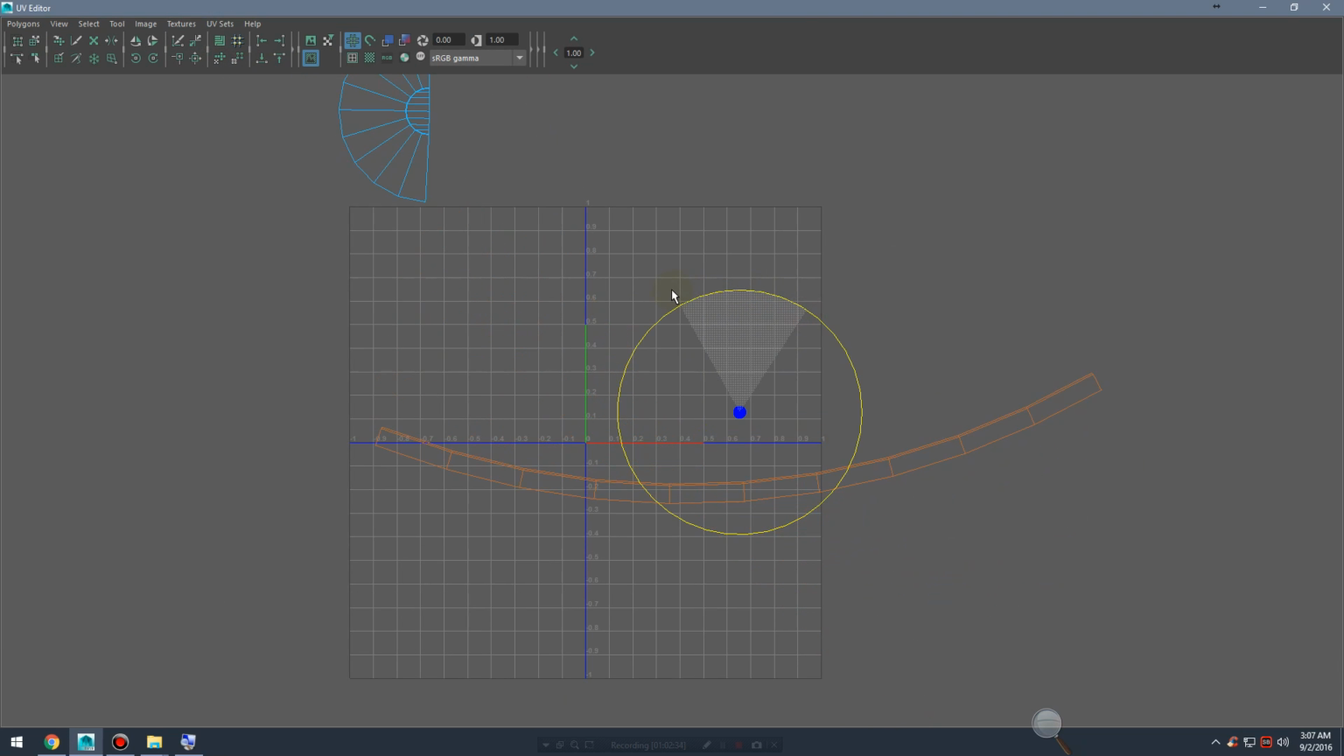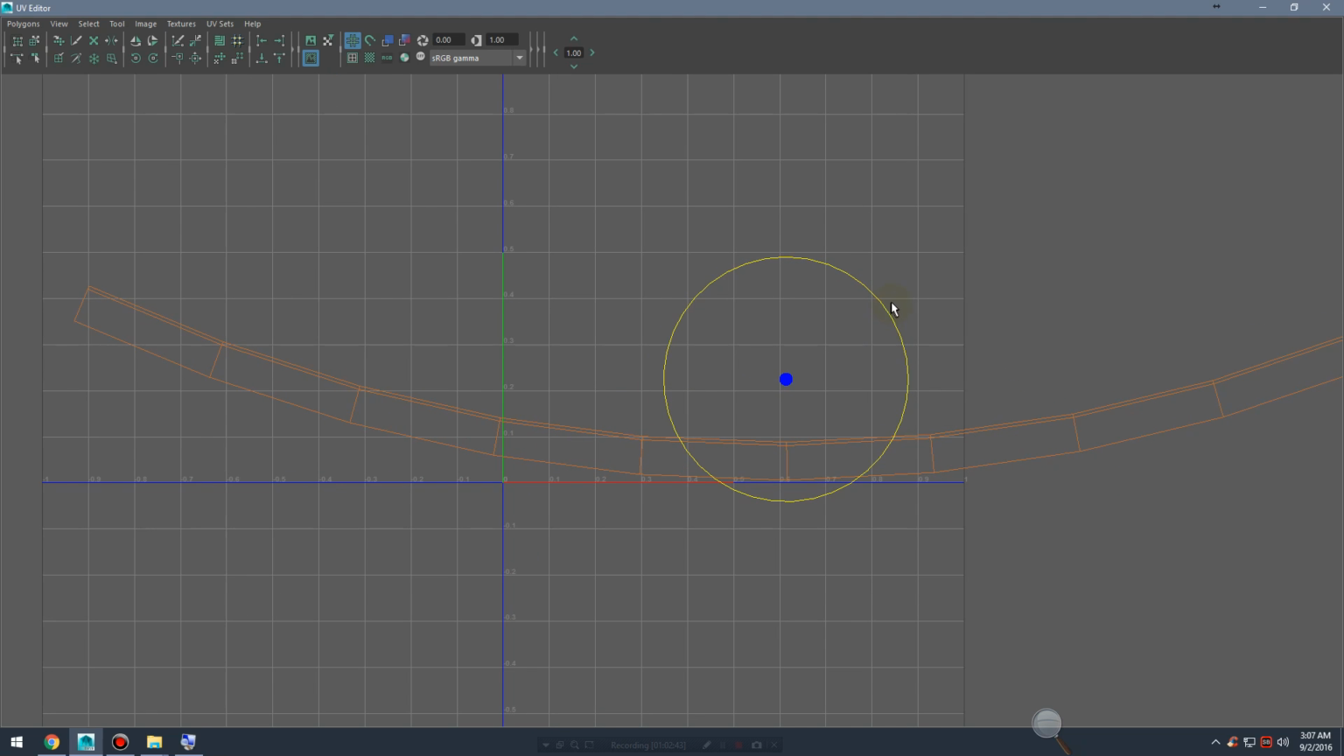Okay. And I'm going to swing it around, and my job right now is, even though it is circular, I got to ask myself, is that going to be hard to texture?